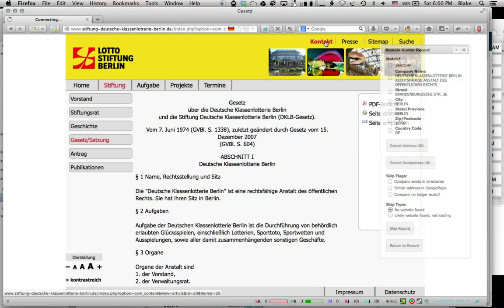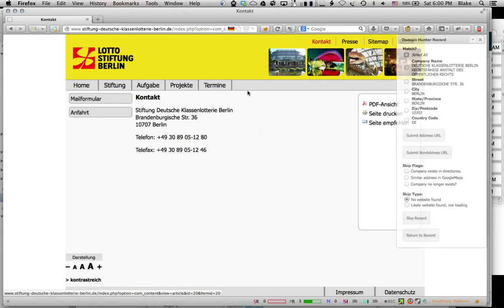And I see a contact page in German. So let's click on that and see if we have anything matching here. It does look like, even though the order is different, Deutsche Klassenlotterie Berlin, Deutsche Klassenlotterie Berlin, there's enough of a match in the company name for me to go ahead and click this.